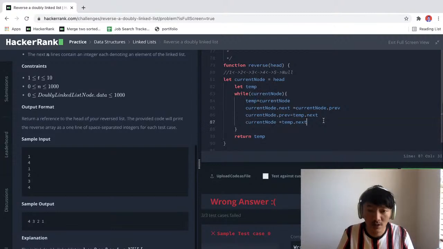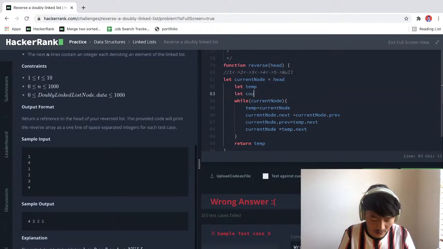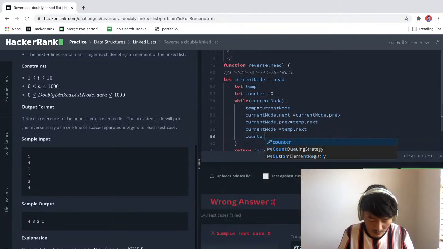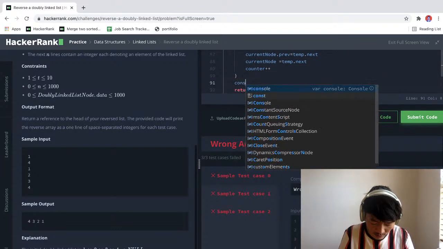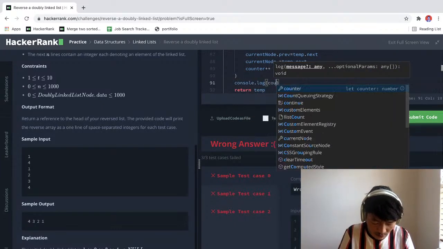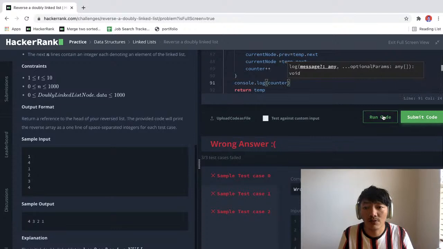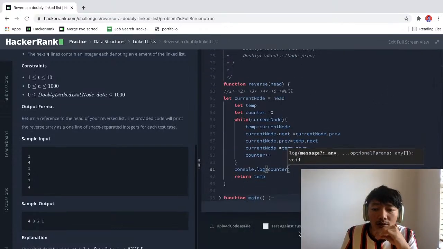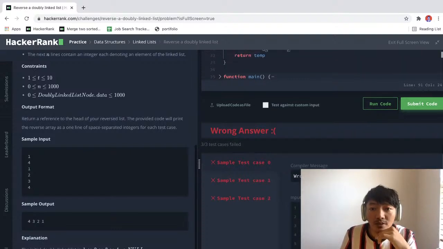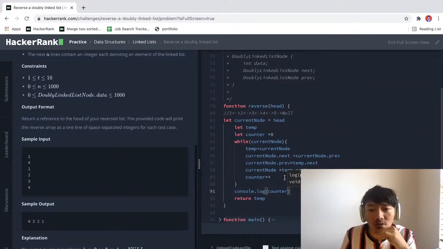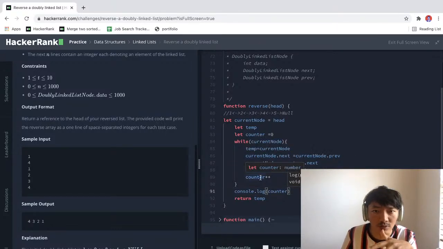Okay, I'm gonna say let counter equal 0, and counter plus plus, and console log the counter down here, and see if... okay, that means we are going through just once, right? We are going through the process just once.